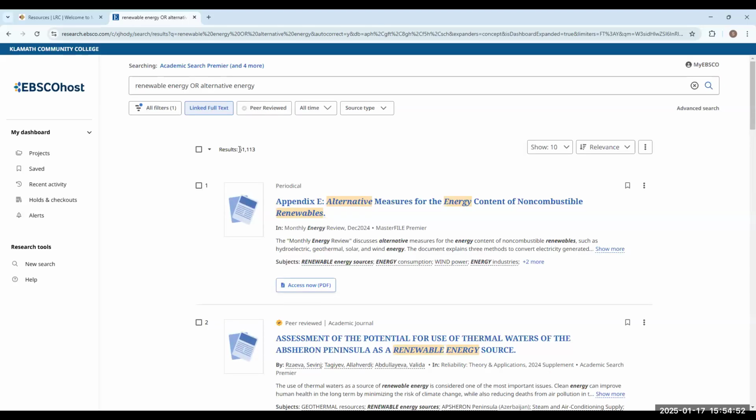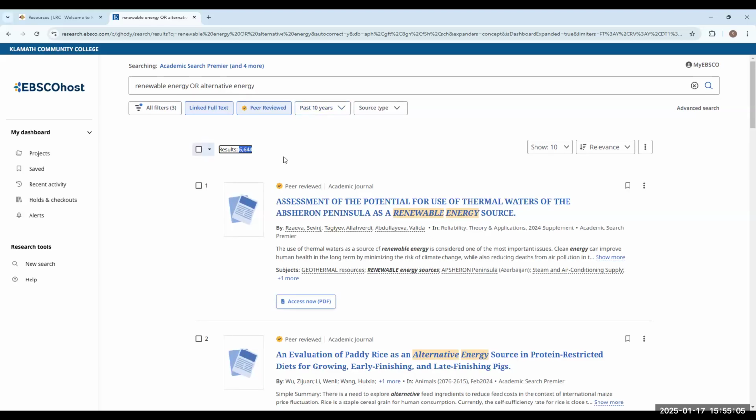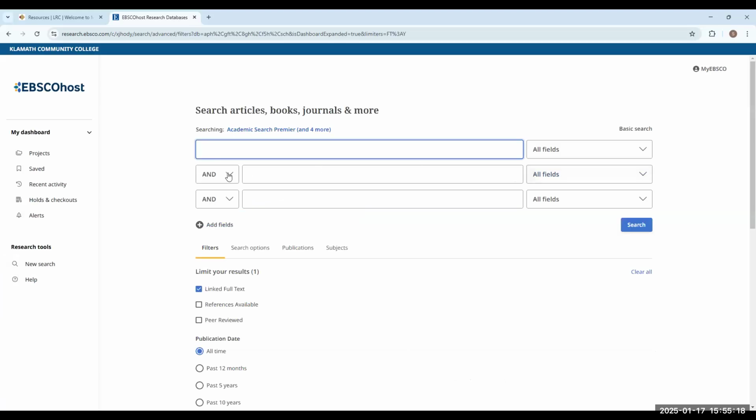And you can see here, we're already starting with way more than we started with the last time. There's about 51,000 items that are being retrieved. And again, after we do all of our limiters, we're looking still at more results than we had when we were just searching renewable energy, because the or function is broadening the search. So if we go back to this, you would have probably noticed that we have one more word, right?